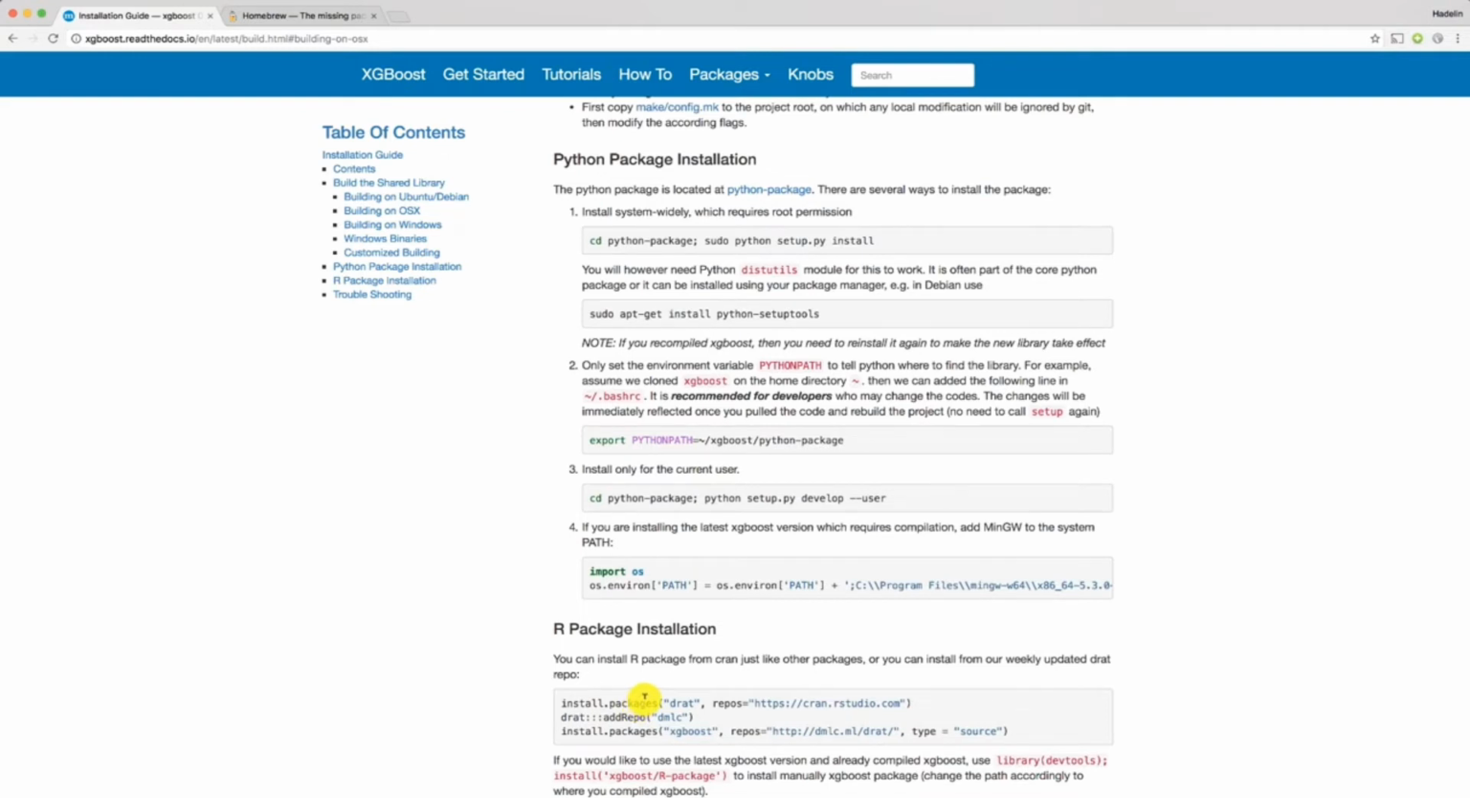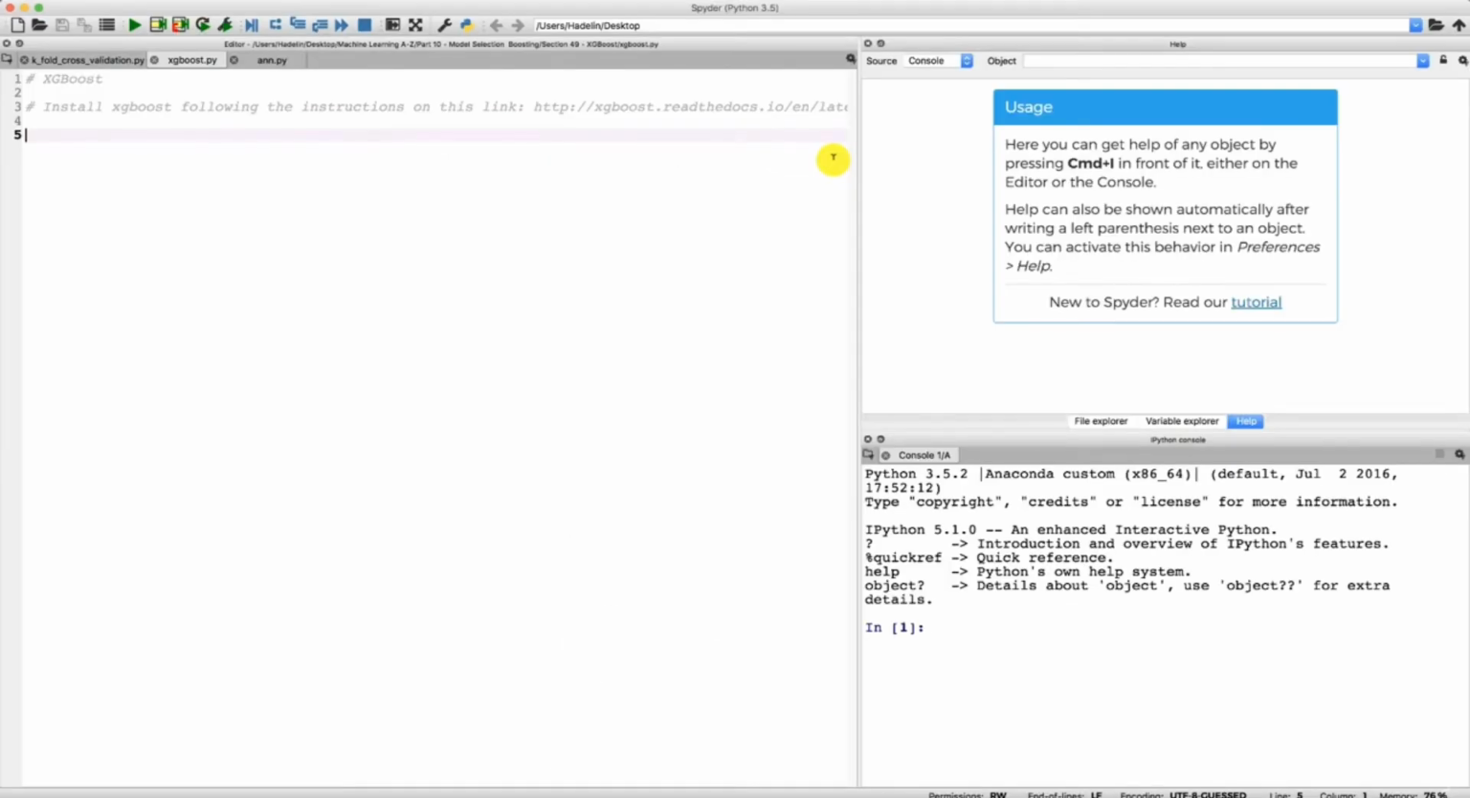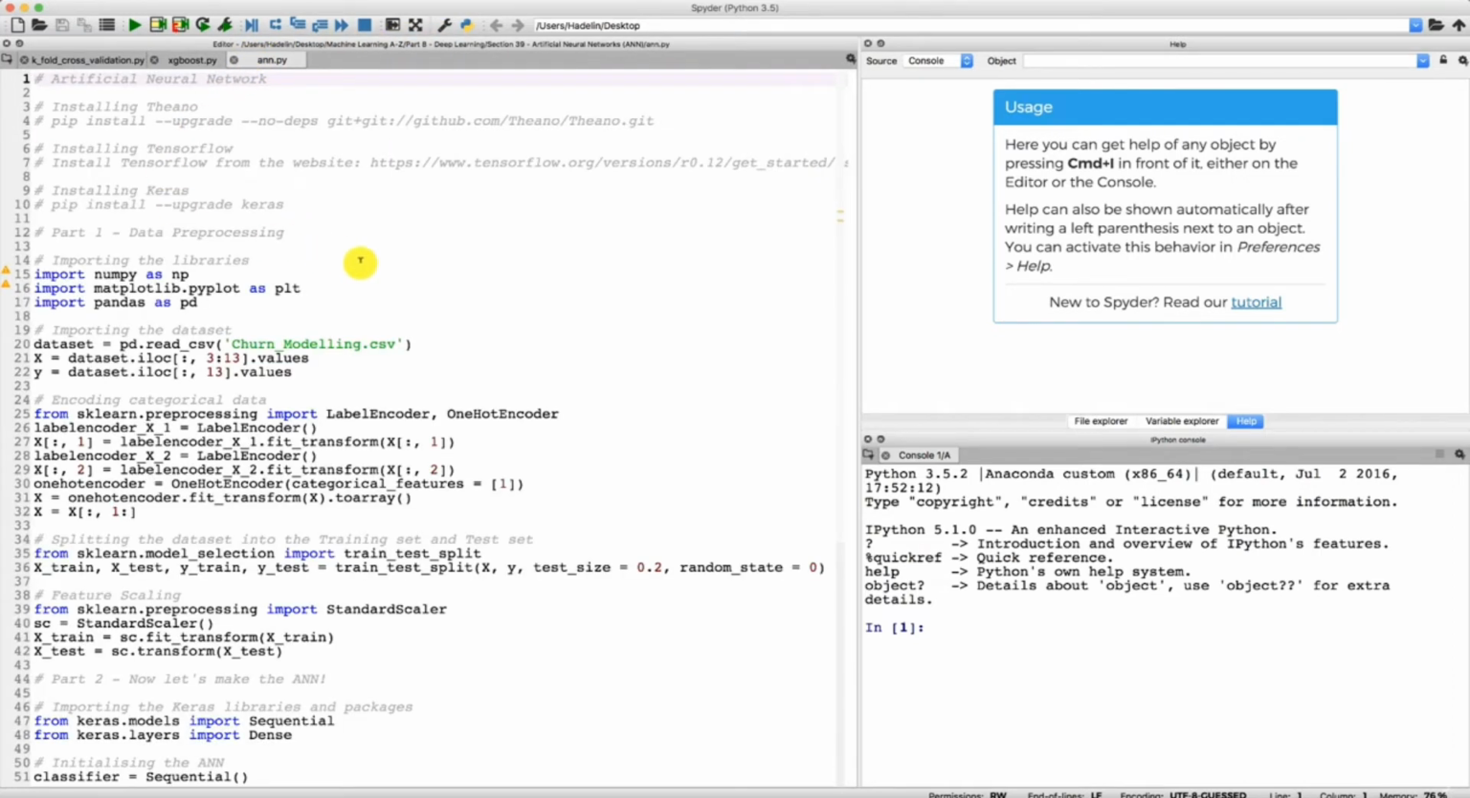Alright, so now let's go back to Spyder. There you go. And so now what we're going to do is take one of the business problems we dealt with in this course. This is going to be actually the problem that we solved in the deep learning section. Remember, this is the churn modeling problem, where we need to predict the customers of the bank that will leave the bank. So this was a classification problem where we classify the customers in two classes, those who will leave the bank and those who will not leave the bank.